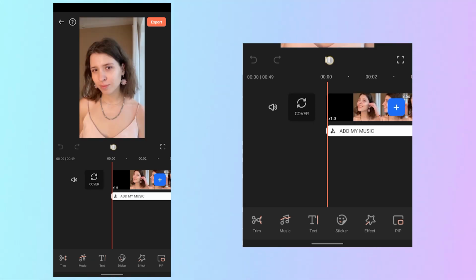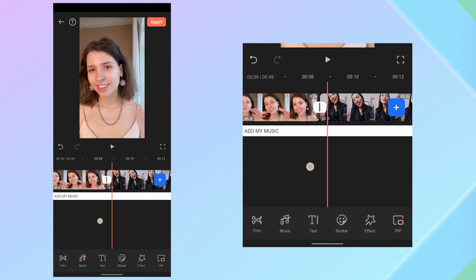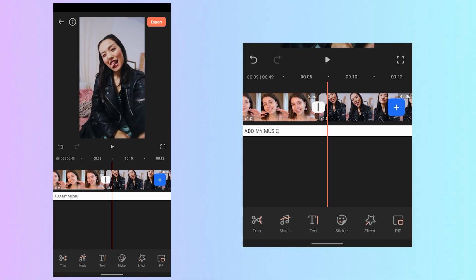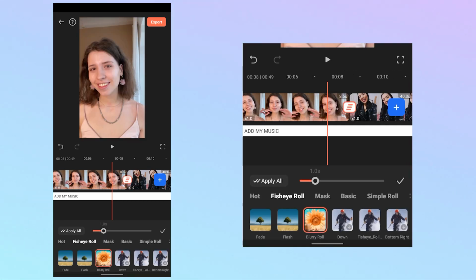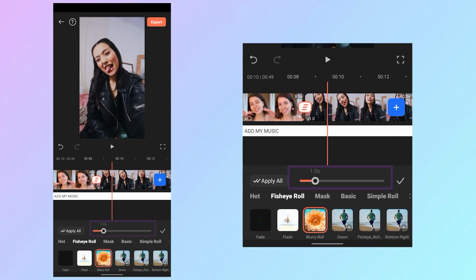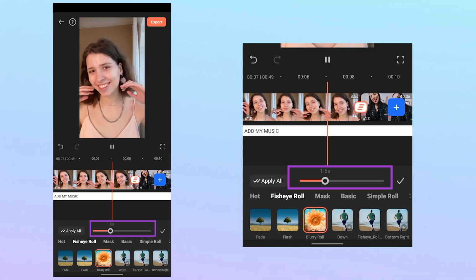Now you can see both the videos are imported in the timeline. Go to the end of the first video. Here you can add a transition between two videos by clicking on this. Then choose the transition of your choice, then FilmoraGo will automatically give you the preview. And through this slider on top, you can adjust the duration of transition.